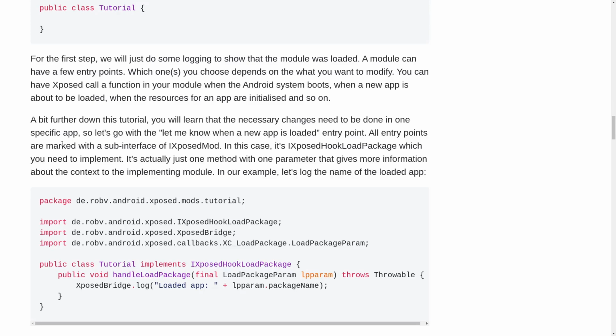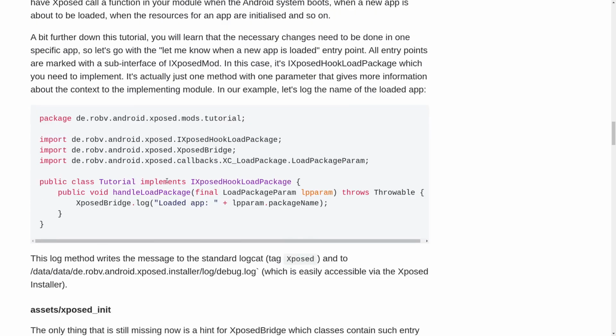All entry points are marked with a marker interface of Xposed, IXposedMod. In this case, it's IXposedHookLoadPackage, which you need to implement. It's actually just one method with one parameter that gives more information about the context to the implementing module. In our example, let's log the name of the loaded app. Here is the package name of our module.